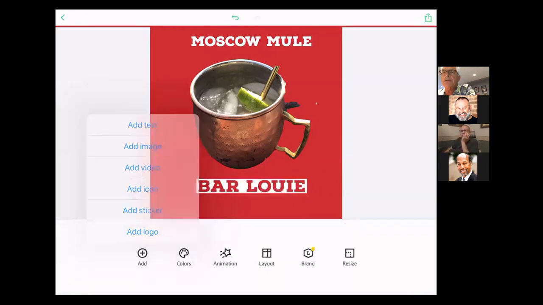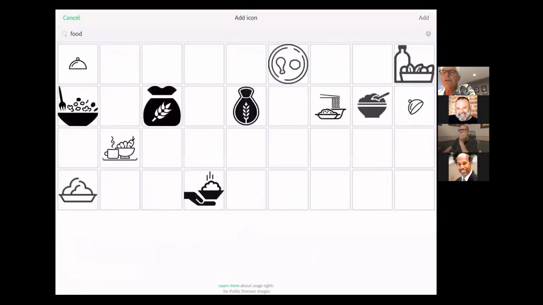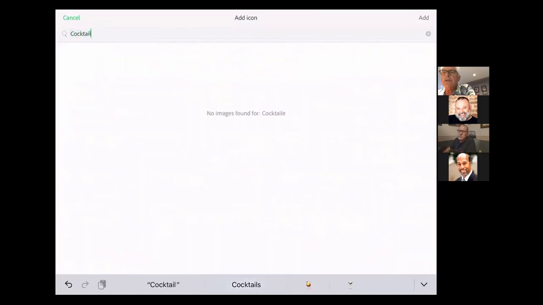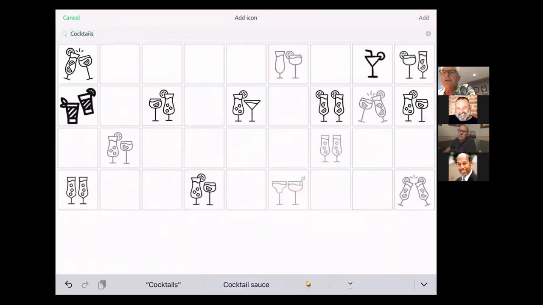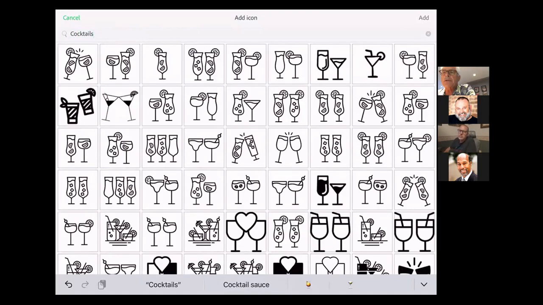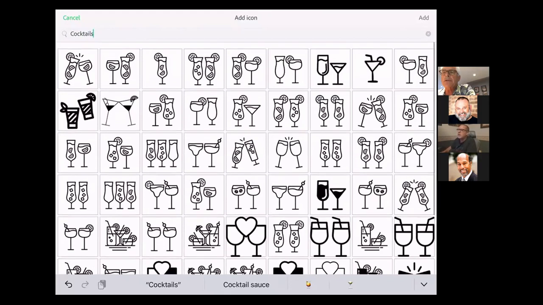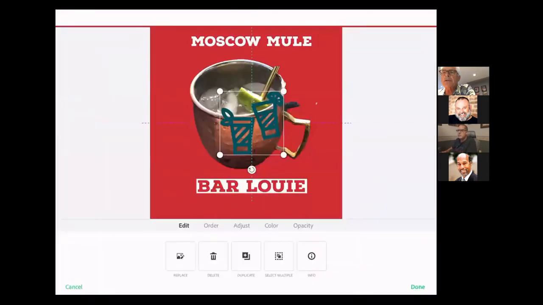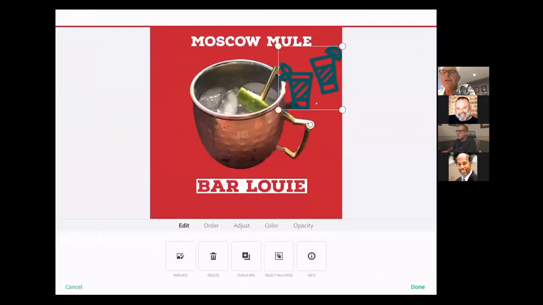And also, I can pick up an icon, and I might say cocktails. All right, and so it provides me with a series of icons, all free with your service of Adobe. I can change that icon, and I can change that cocktail. And so now I'm going to put this into a template on the page.